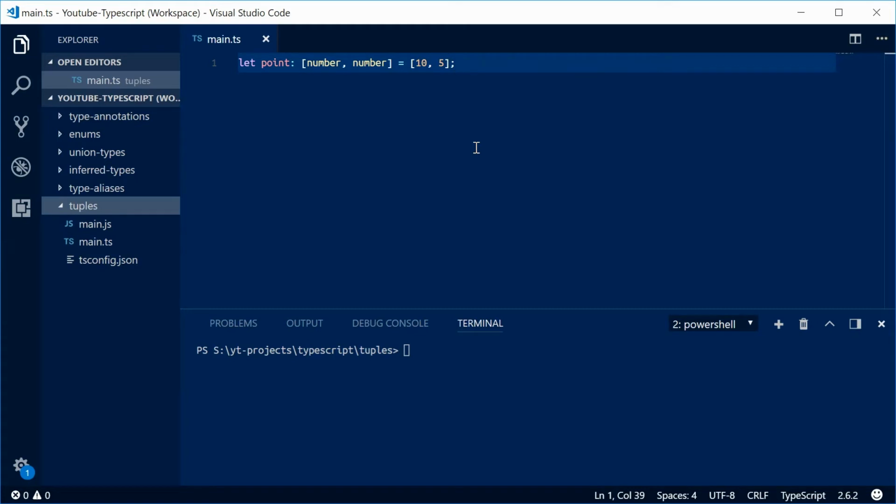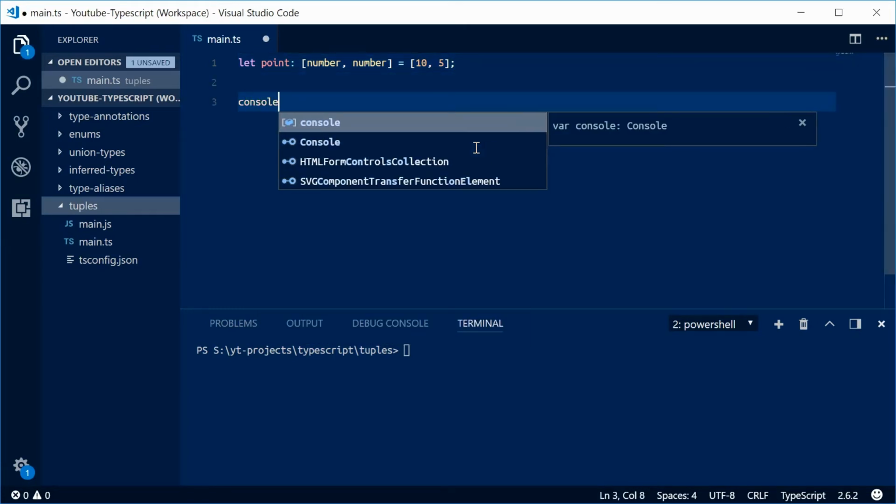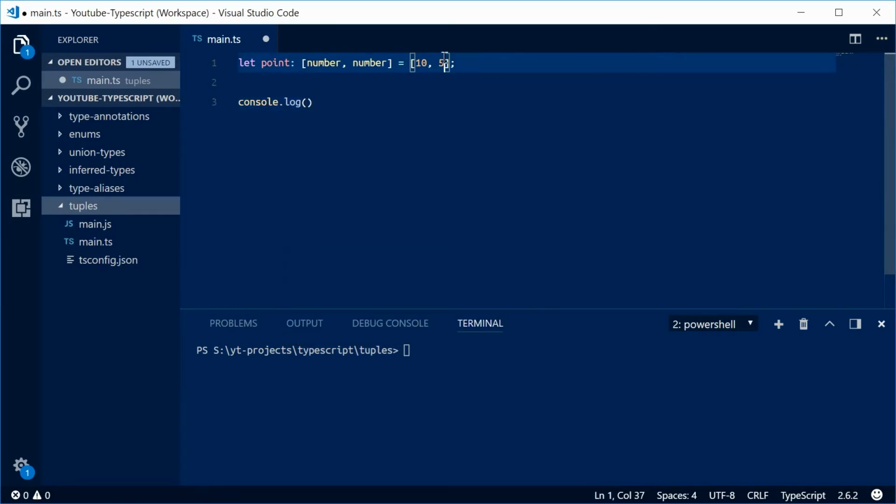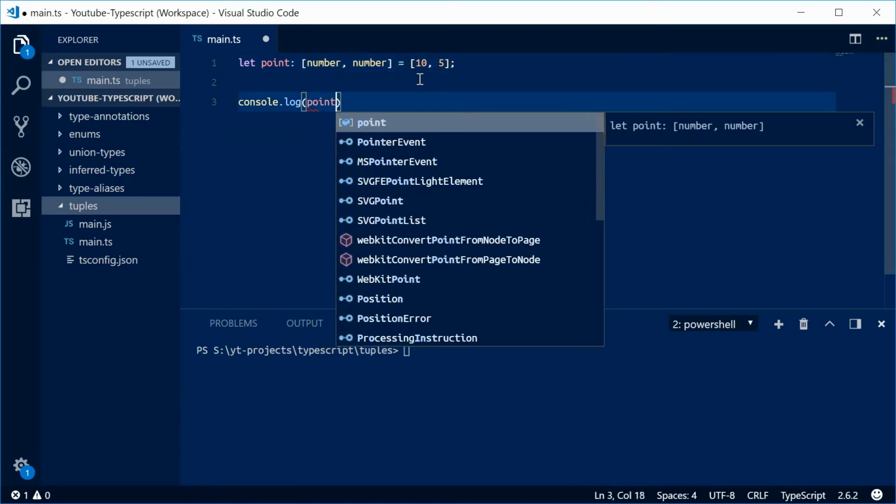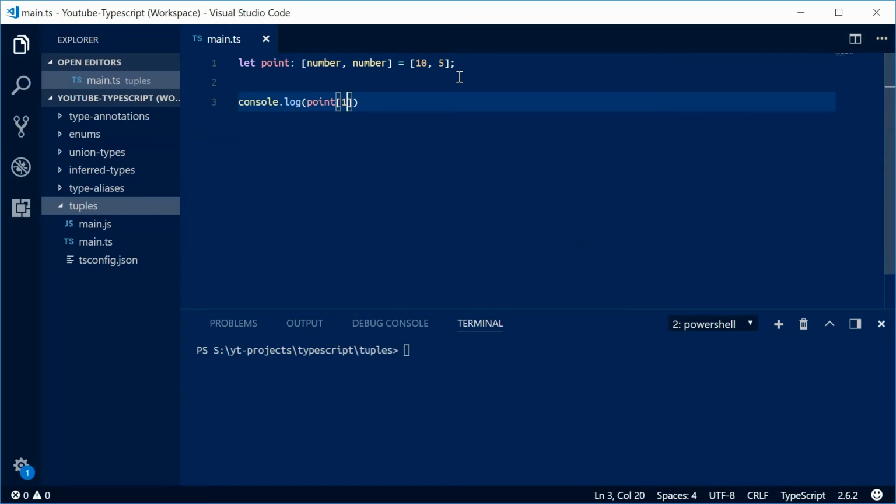So we're going to say down here, we're going to console.log the number 5. So we'll say log and then point at index 1. So we go 0 and then 1. If we log this out, we'll save it, run this program, we should get 5 in the console. There we are.